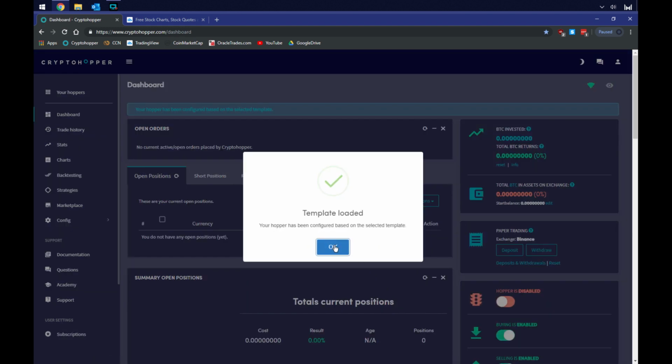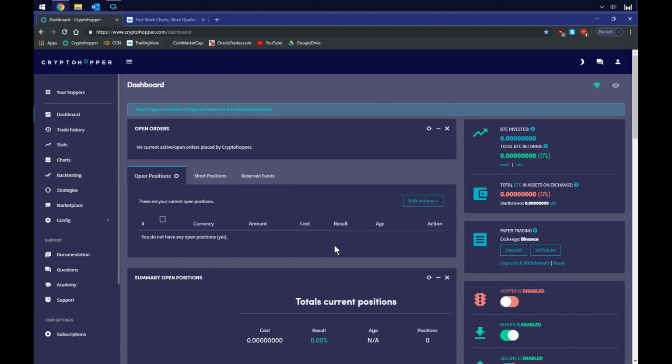Alright, we've created our first hopper. Let's take a look at the dashboard. On the left side of the page, you can see the menu options provided, and the center elements indicate trading positions, and the right column gives you indicators of balances and allows you to switch on and off things. This whole screen will make a lot more sense once you actually have open positions and are trading through CryptoHopper.